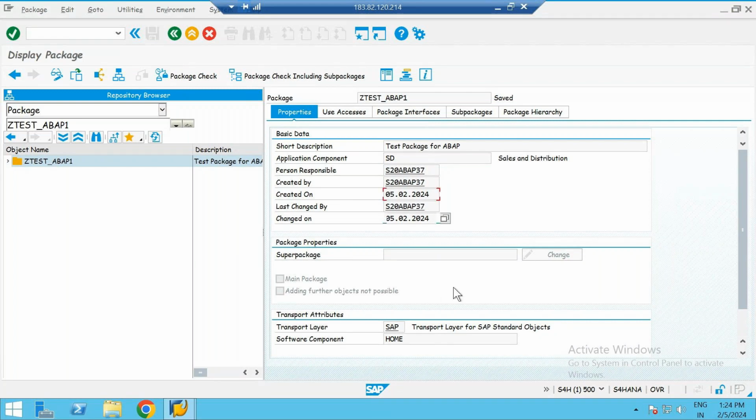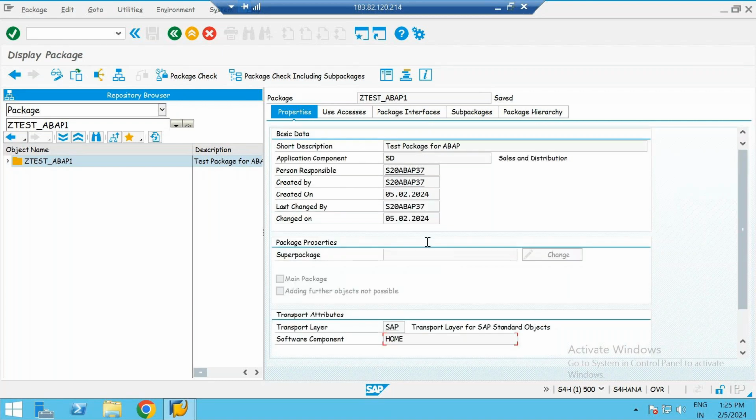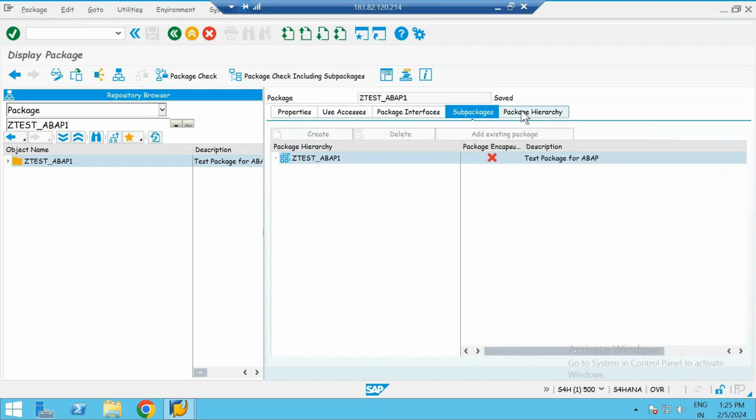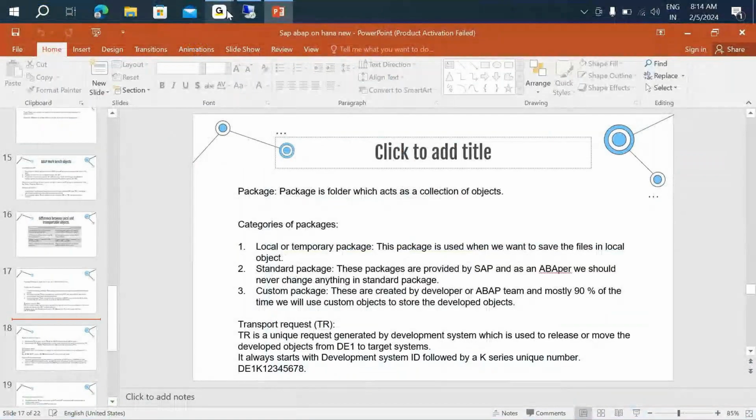Right, transport layer you chose as SAP, and the software component it picked by default. These other tabs are not necessary for us at all. We will never ever use these tabs, we'll never change them. We will only use this first tab, the properties tab, in which we'll see the details that we have given. So this is how you create a package. Any doubts, anyone, on how to create a package? Okay.